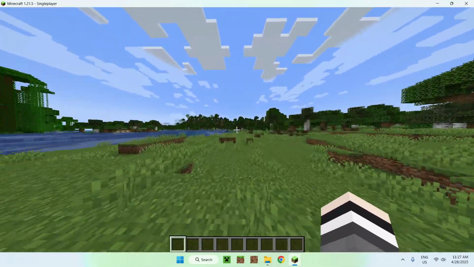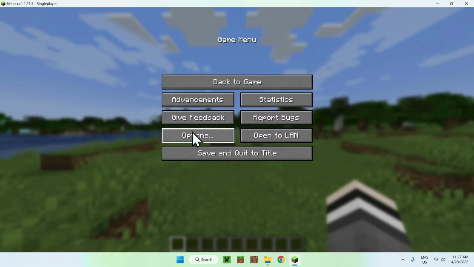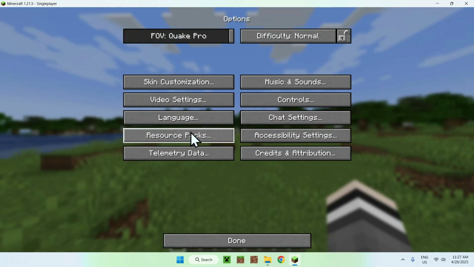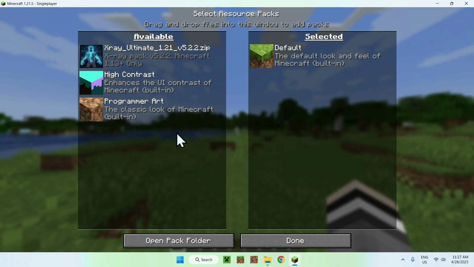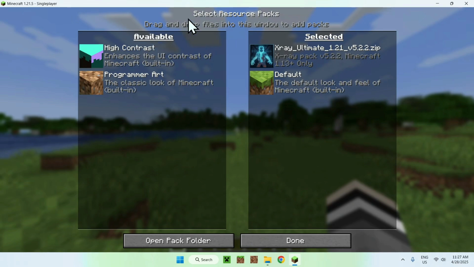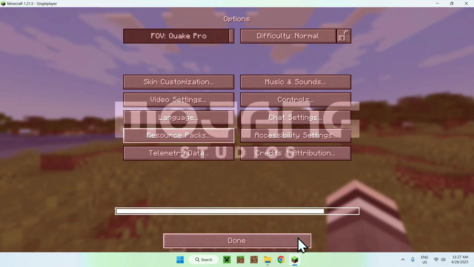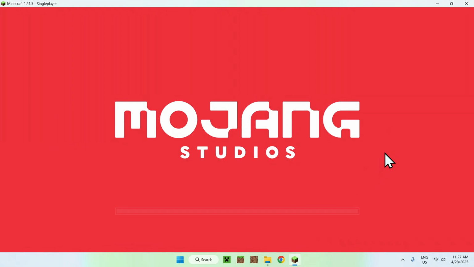If you want to activate Xray, what you want to do is go to escape, options, resource packs, and here you'll see available, and then you'll see your Xray Ultimate. Just go ahead and click on play. It will bring it from available to selected. Make sure it is the first thing that shows up, and if it is, just go ahead and click done. And now you're going to have Xray.